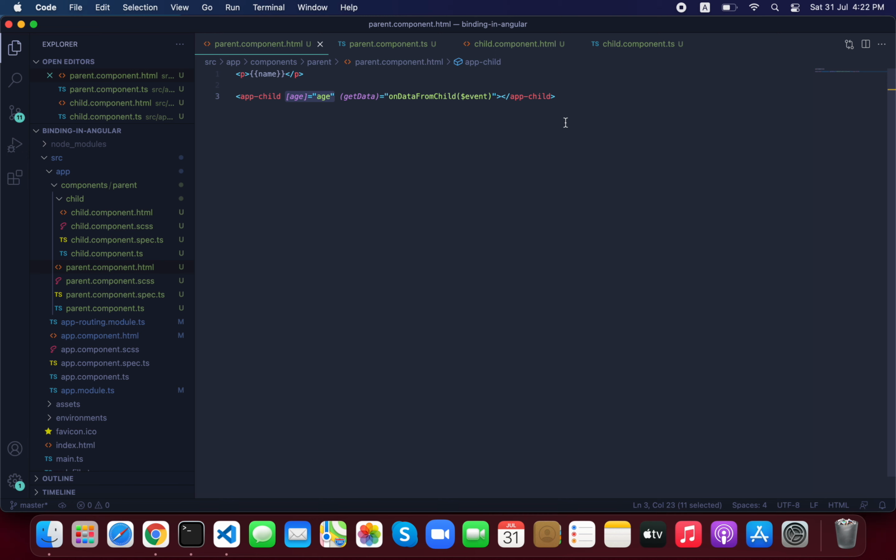We have components that are not attached to each other in a parent and child relationship. Many of the components are from different modules. In this scenario, we will take help from services, and use services to perform communication between unrelated components. So this is how the parent and child relationship works.